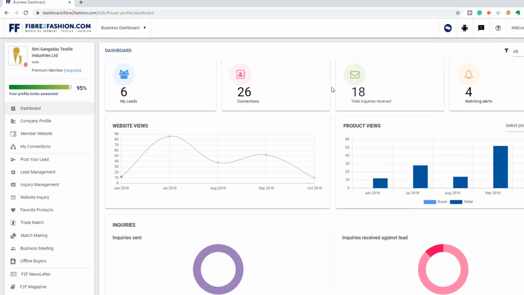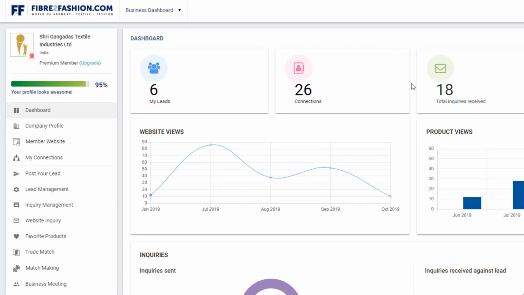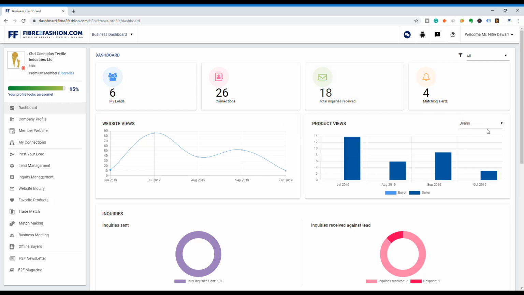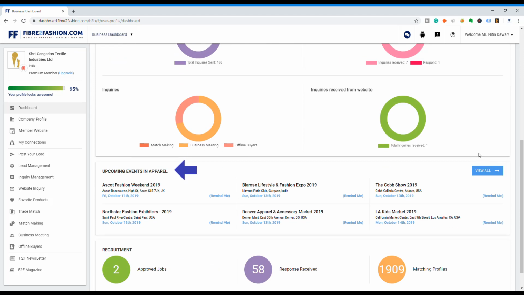Website Views shows a graphical representation of the number of views that your website has received in a given period of time. Product Views is also a graphical representation that helps you to know the number of views for your product. In the case of multiple products, you can check the views of any individual product by clicking on the select product. You also have an option to see buyer or seller product views by clicking on either boxes. The last section showcases upcoming events in your area of interest.